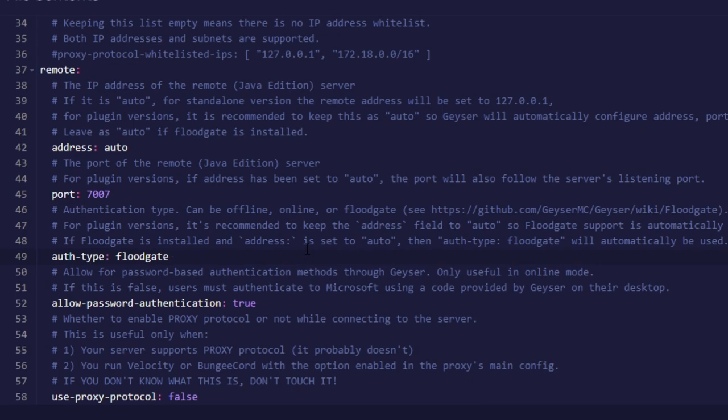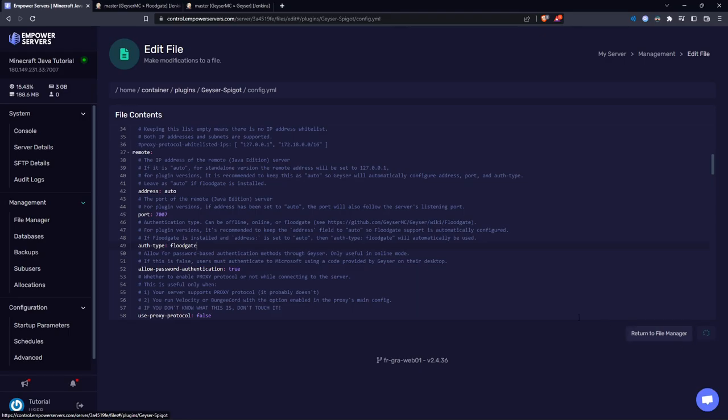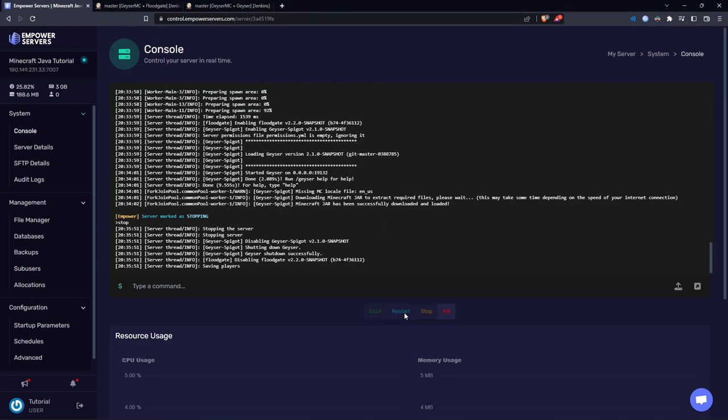If you have a non-premium version of Minecraft or a cracked version of Minecraft, you're going to want to change the auth type to offline, like that. However, we are using Floodgate in this circumstance, so we're going to rename it to Floodgate. Save the file on the bottom right, and then once again, restart your server.